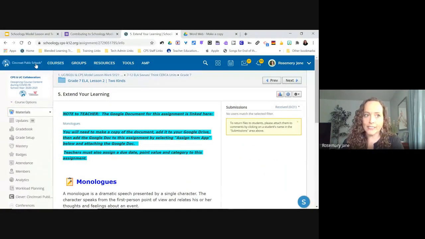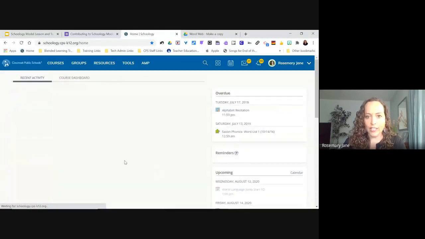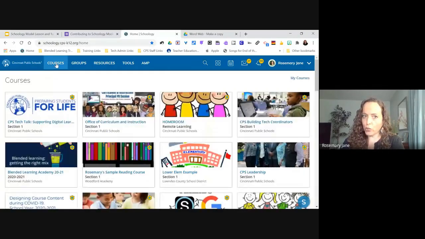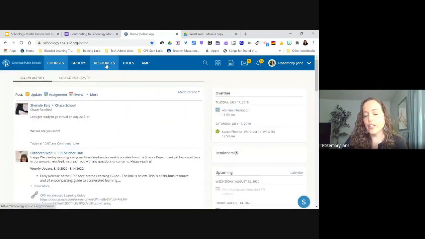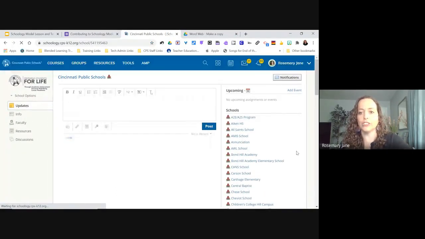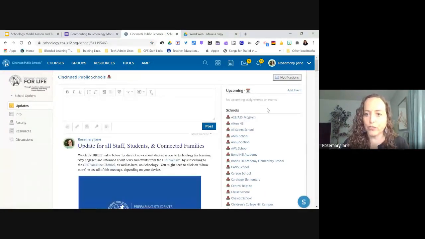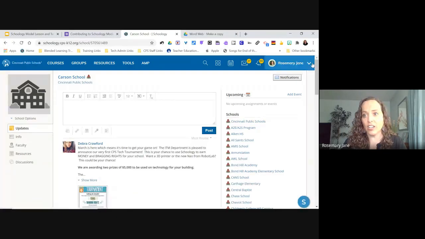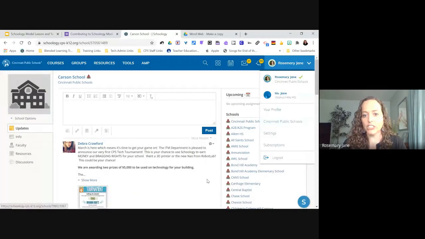There's a couple of ways you can access it. So from the main landing page in Schoology, when you first log in, you can go into one of your courses if you already have one, or you can go into resources. There's also the drop-down arrow by your name lists your school. When you click on the name of your school, at the top of the list, you'll see Cincinnati Public Schools. Now, because I work for the district, mine goes straight to CPS, but it would take you to your school. So let's say Ernestine had clicked on below her name, Carson, she'd land here.